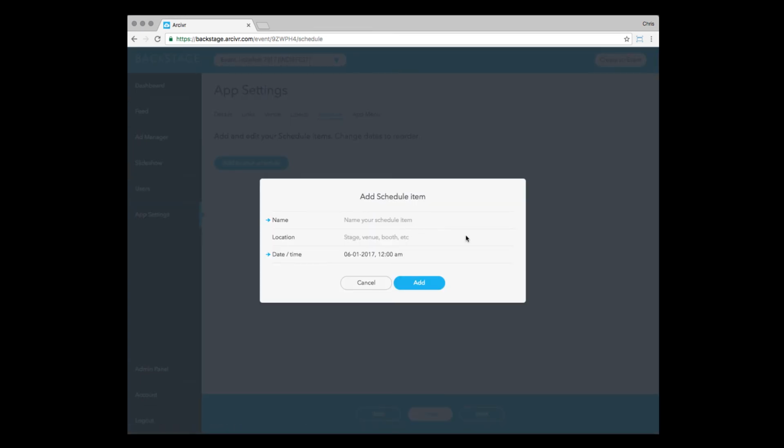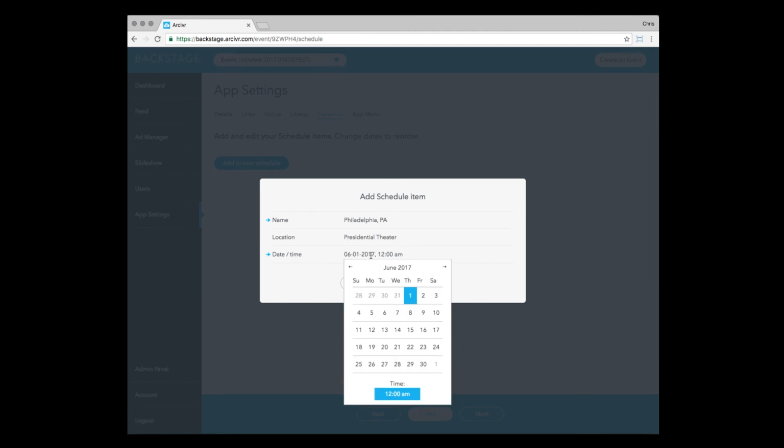When I add to my schedule, you'll see I have 3 field options. I can add a name, a location, and a date and time. Since this is a multi-city tour, I'm going to make the name of each schedule item the city, and I'll make the location the venue, and the date and time, I'll make that the date and time. So here I'm going to copy and paste in my city name, and then I'll paste the venue name, and I'll go ahead and change the date and time.